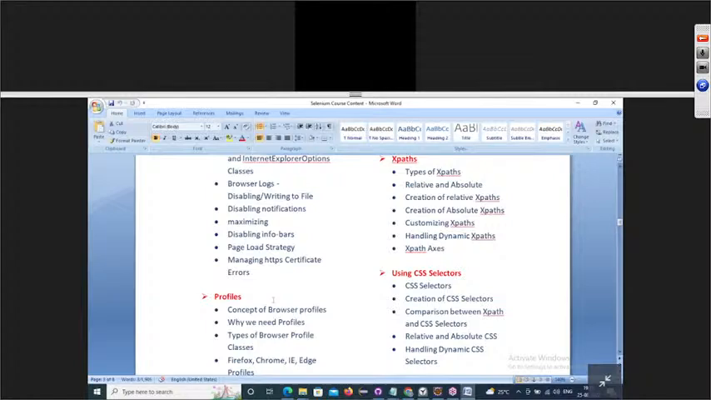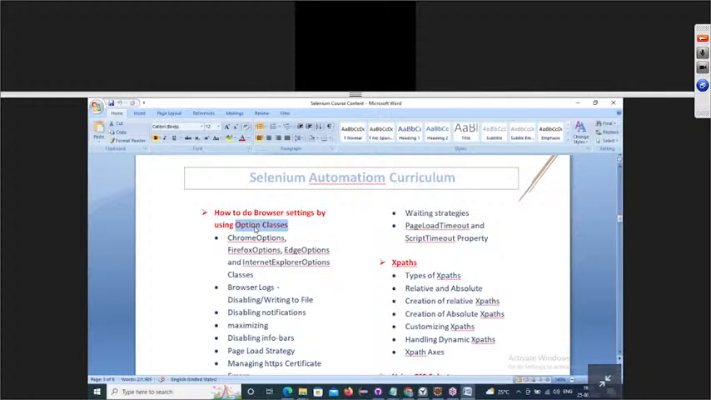On our user-defined browser profiles, we are going to do the necessary settings by using the options classes. Chrome options class, Firefox options class, Edge options class. Like this, we have various classes out there. Using these options classes, we can maximize the browsers, disable the notifications, disable information passes, manage certificate errors, proxy settings, any kind of settings we can do using the options class. So we just have to create user-defined browser profiles and, on them, use the options class to do the necessary settings on our browsers.